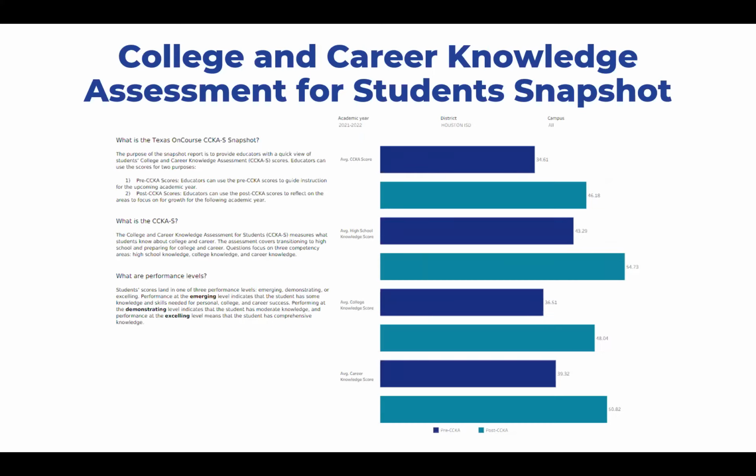This is an example of a snapshot report that breaks down student performance. As you can see, it provides a bit of description and context about how to understand these different scores. And here we have a district that administered both the pre-assessment and the post-assessment, and you can see the amount of growth that students experience from the pre-assessment to the post-assessment. So for example, on average, students moved from the emerging level to the demonstrating level, right? So they moved to a different performance level by the end of the year.